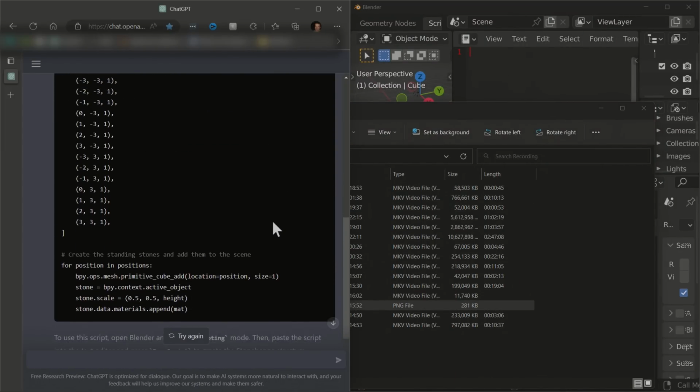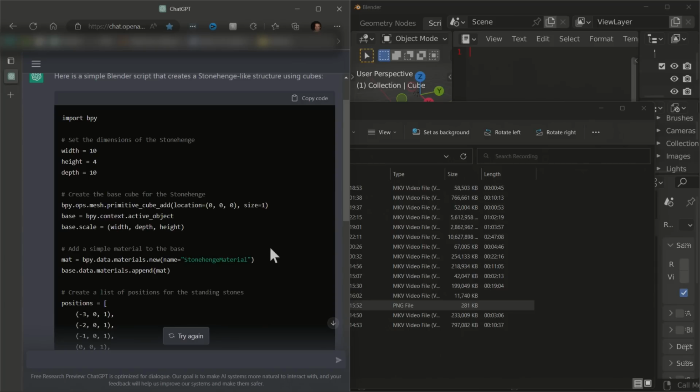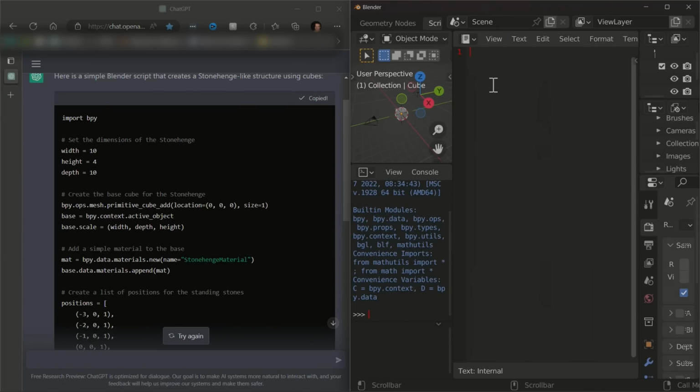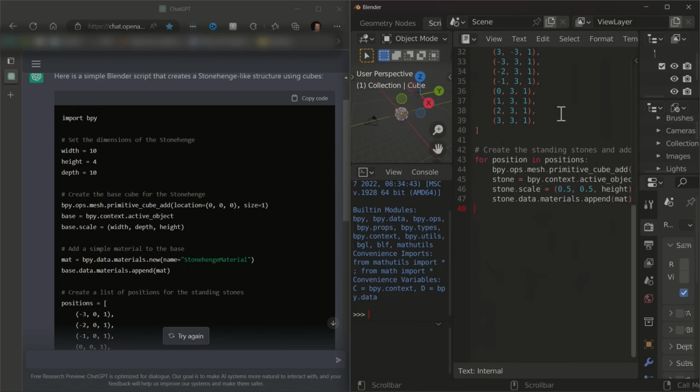Ouch. Okay, it's made an array of positions. That's not what it did when I tried this before. It actually used a math library, drew a circle and placed the pillars and stuff on the circle. But let's see what it's created. I mean, ultimately, it's created this big block here. Let's get rid of that.